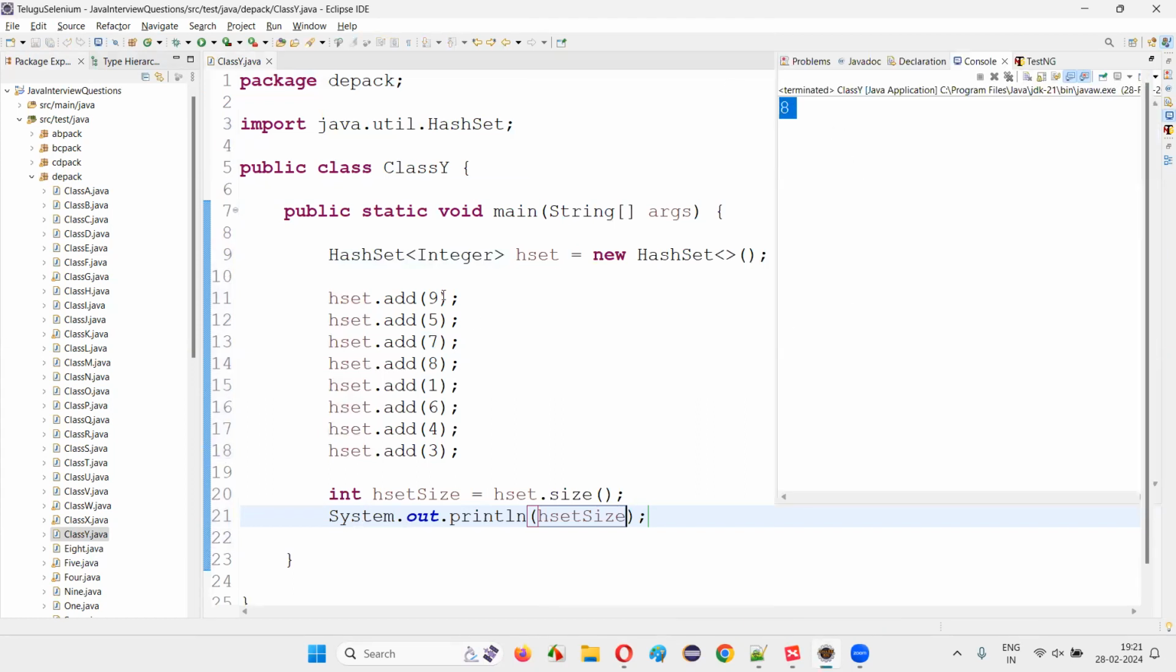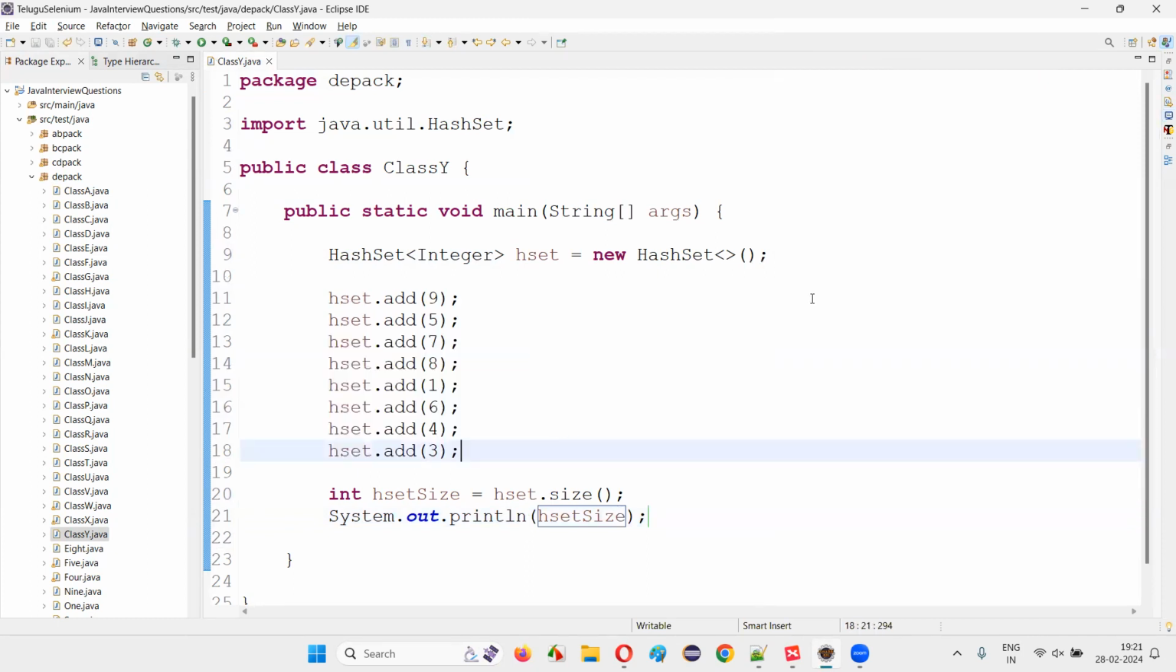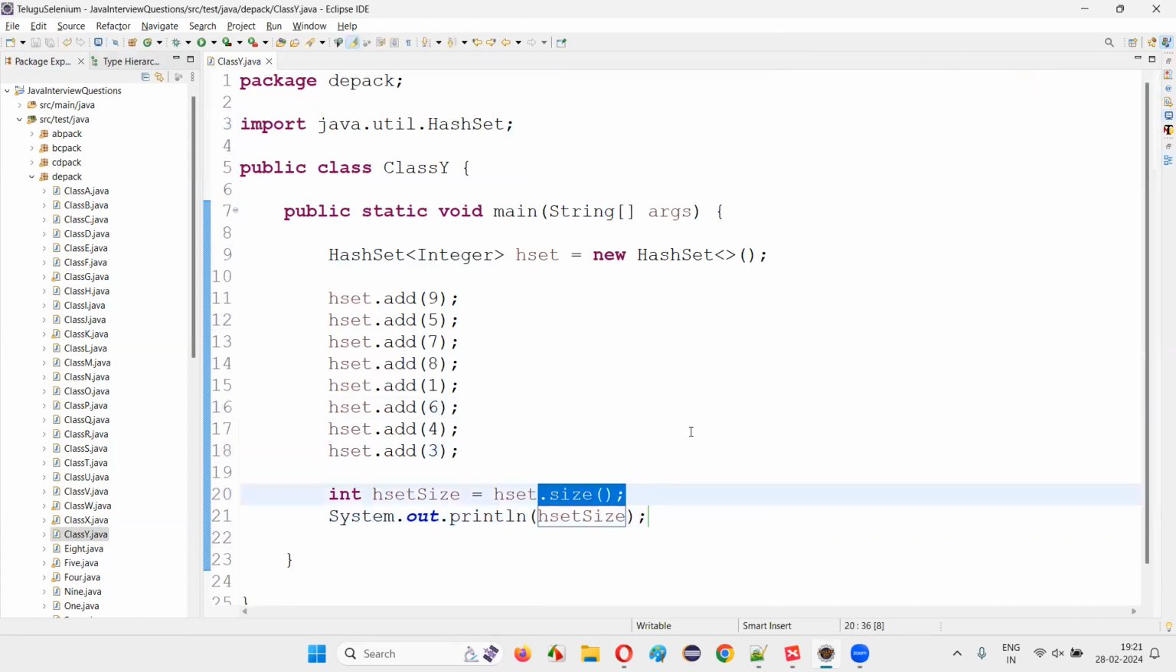The size got printed as 8. Let's find it out. 1, 2, 3, 4, 5, 6, 7, 8. Yeah, total 8 objects are there. So the size of the HashSet got properly printed with the help of this size predefined method.